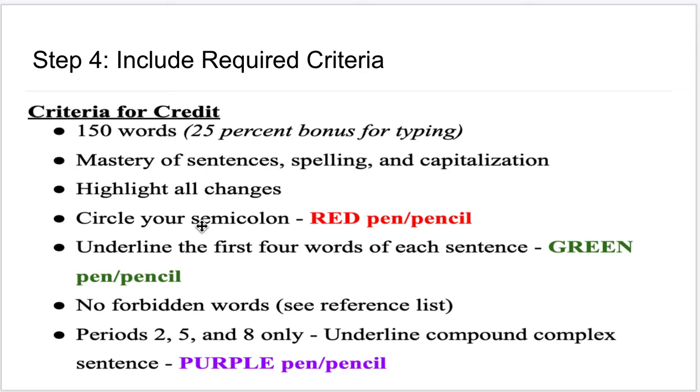Circle the semicolon. If you are typing, change the font of the semicolon to red. Underline the first four words of each sentence so that you can see, do I have any type of sentence variety? Change it to green. If you are typing, change the font to green. If you are handwriting, underline the first four words using green. No forbidden words. Remember, take a look at the bad word list. It should be in the reference section of your binder.